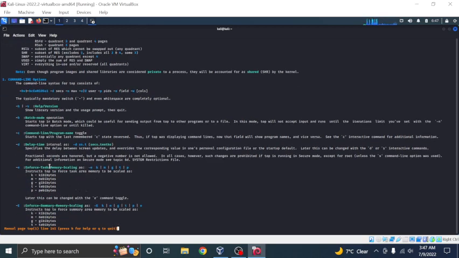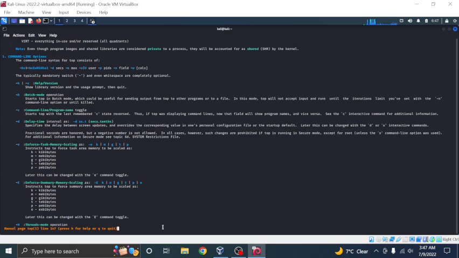So this is how you use the top command. If you need to do more than just find out a PID, you read up on what you need to do and you use top in conjunction with maybe another program, who knows.